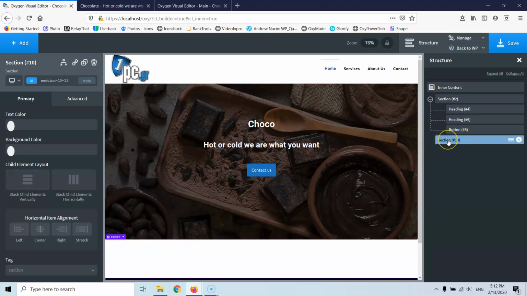In this section, I'm going to change the ID here. Just click here and set something like services or products. Let's go for products. So what can anyone find in our shop?